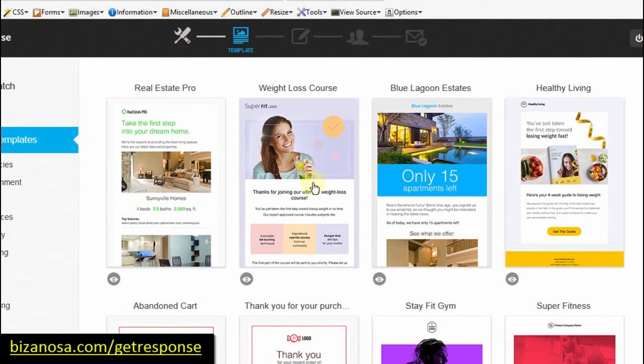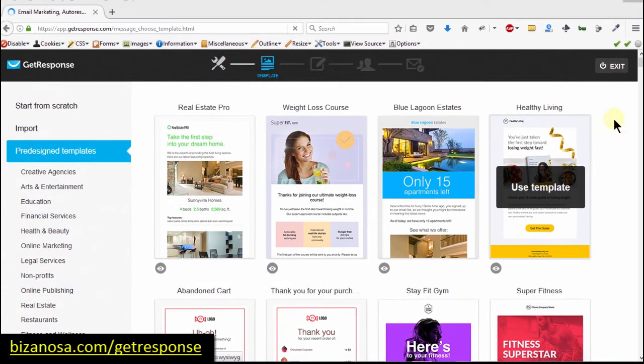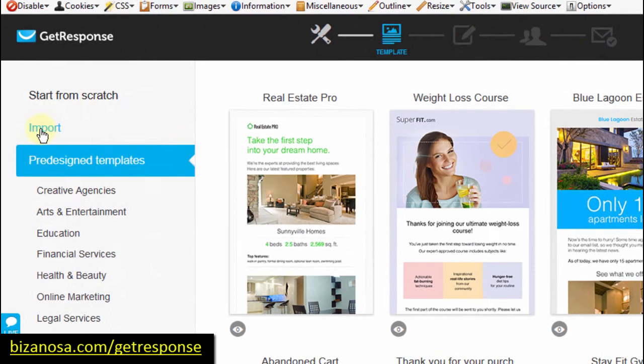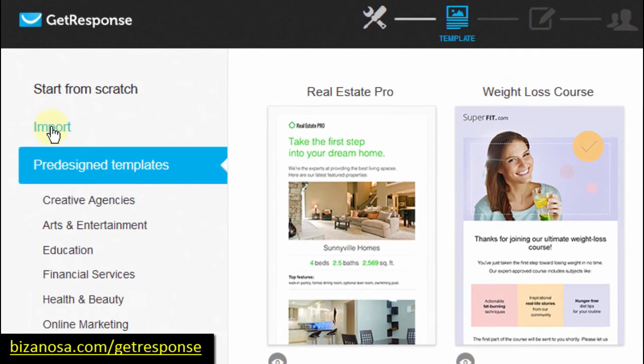So the good thing here, you can choose a design, a template, and just edit it. And that would be great because it will save your time. You can also import if you already have templates. Maybe you bought a template from ThemeForest. So you can just come here, click import, and import them.